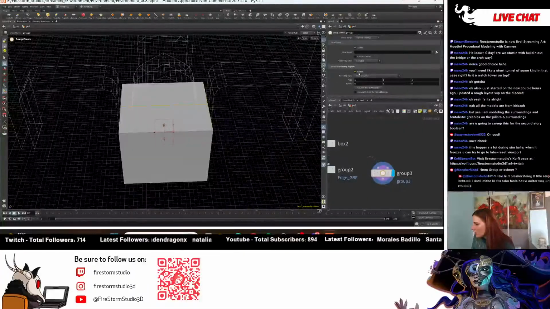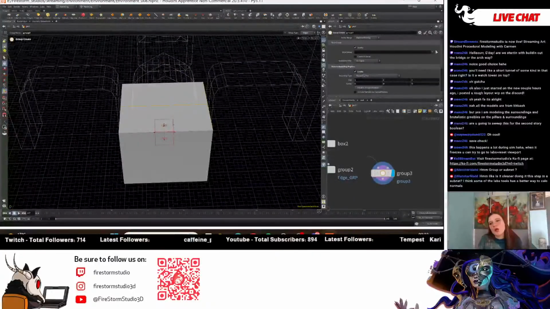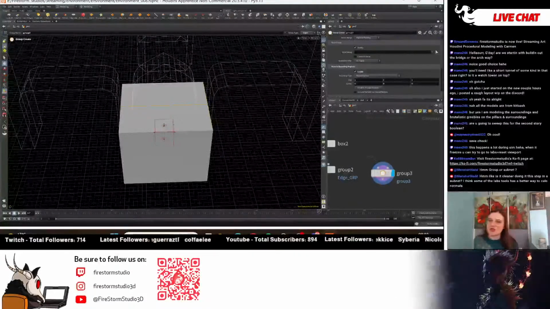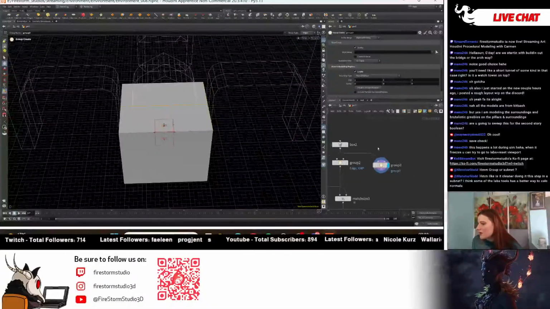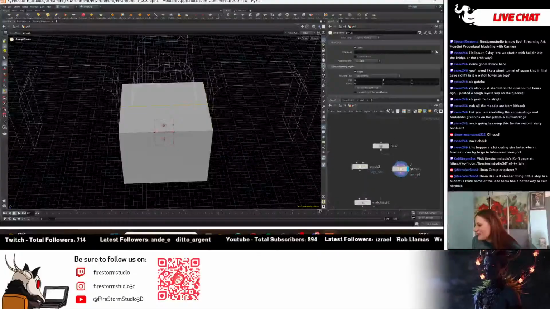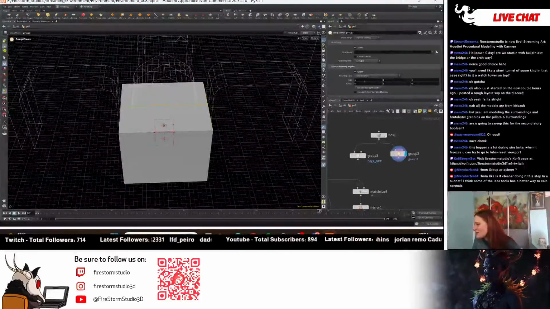We're adding a bounding block. And like I said, clearly doing this step in a subnet. I think some of the lab tools has a better way to calculate normals. Probably, but let's be honest here, I've not done it that way before. So I would struggle. Let's put it that way.